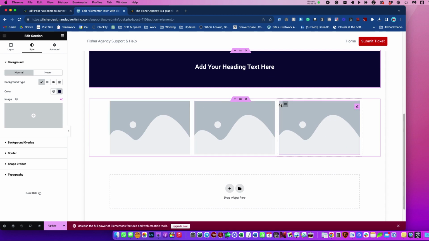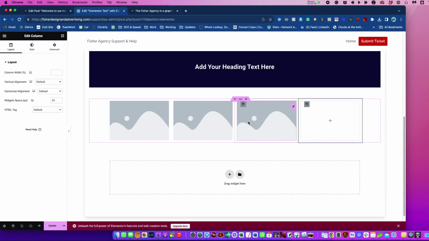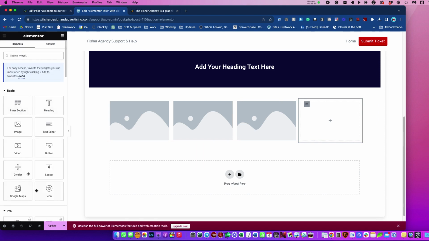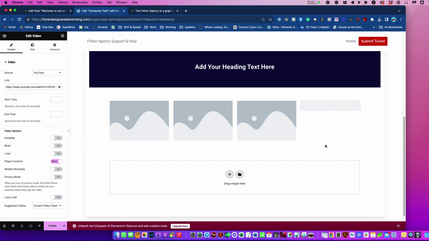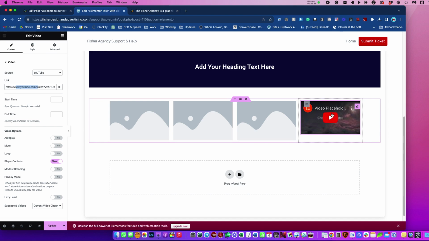Let's say from here, I don't like 3 columns. I want 4 columns. You can right click and add a new column. And maybe this one is an image or it can be text, no problem. You go to this little icon, you click it, and you have all the elements you want to use. Maybe you want a video, so you simply drag a video there. You need to place the URL of YouTube and the video will be there. Maybe the video will not be the same size as the photo. That's something else to think about.